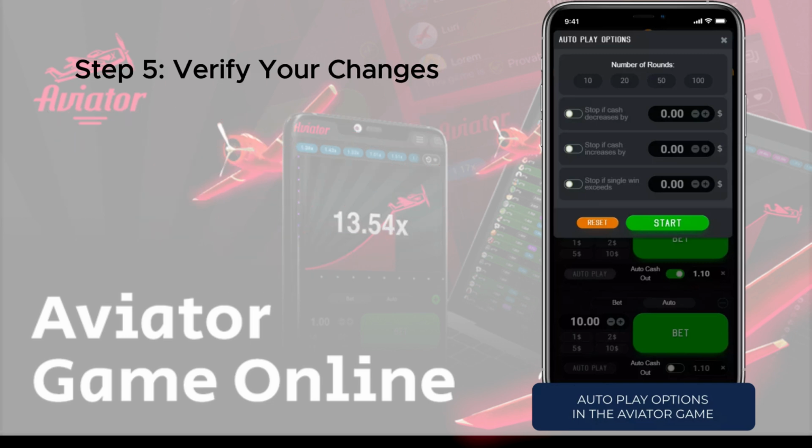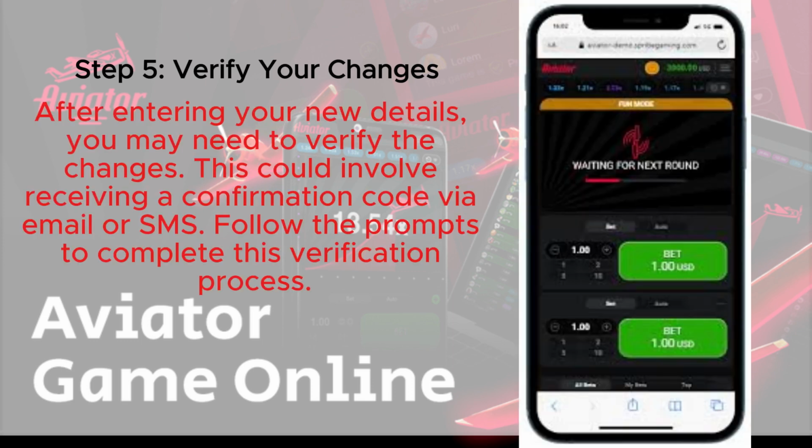Step 5. Verify your changes. After entering your new details, you may need to verify the changes. This could involve receiving a confirmation code via email or SMS. Follow the prompts to complete this verification process.